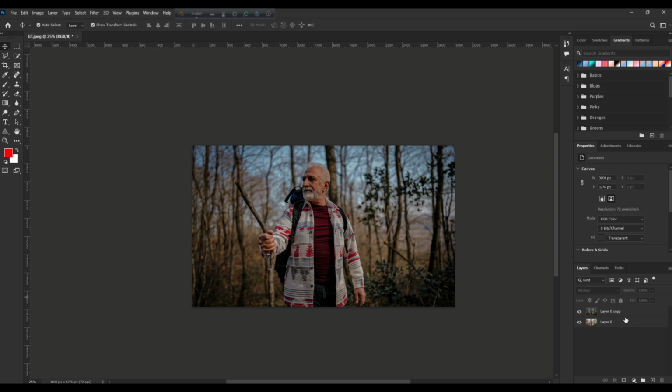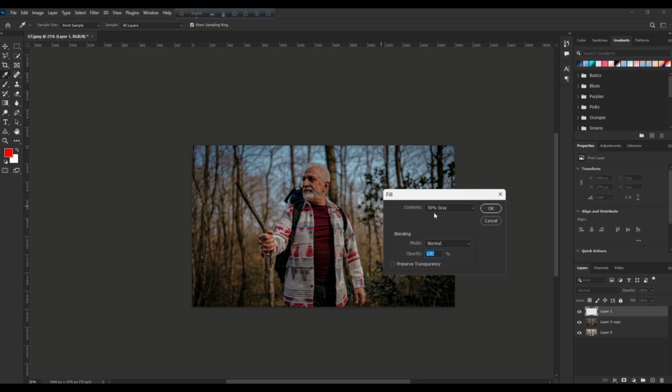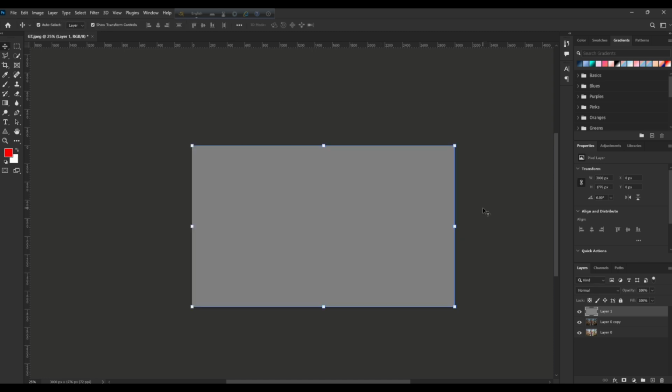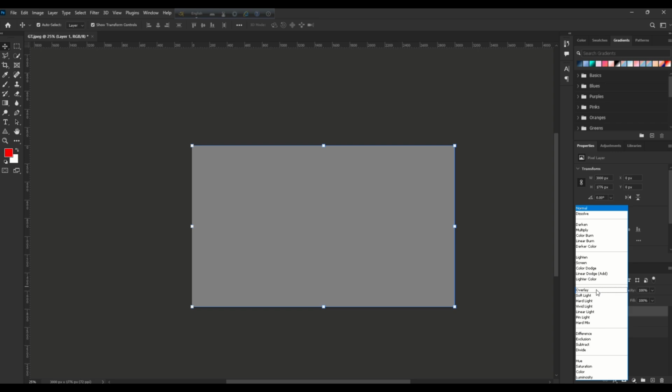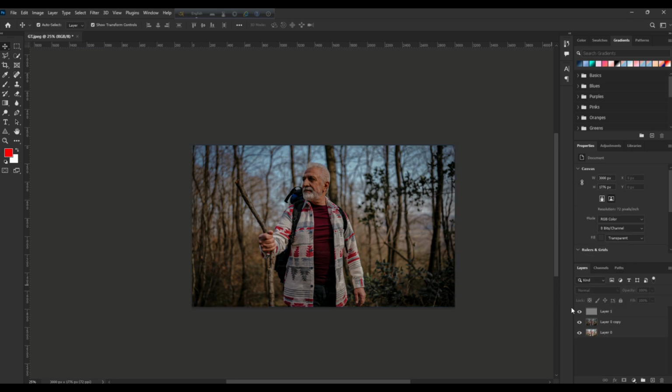Here is the problem: the sunlight is not shining on the face. Now take a new layer and go to Edit and click Fill, then select the 50% gray option, then click OK. Now select Overlay. Here it is, Overlay, and click here and select the Dodge tool and select a soft round brush.